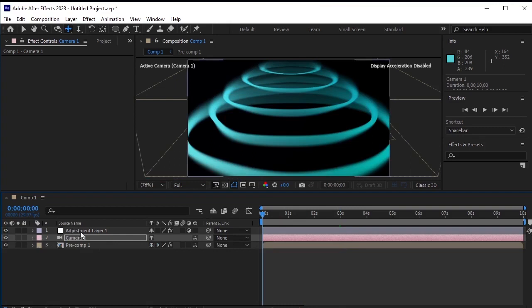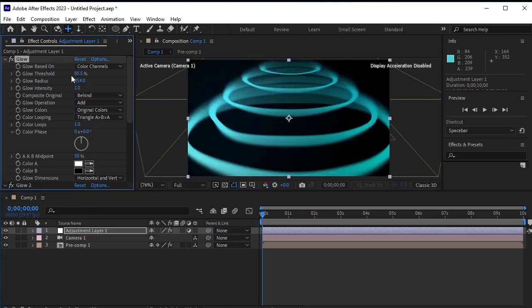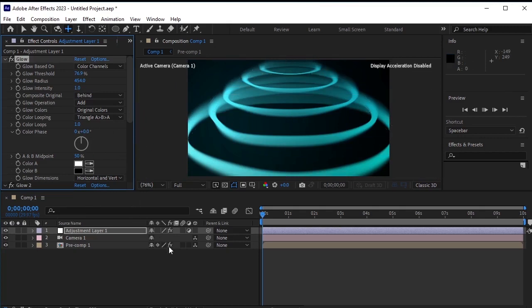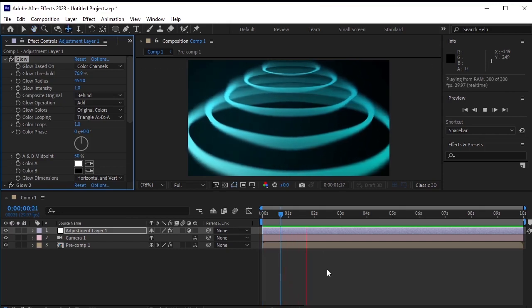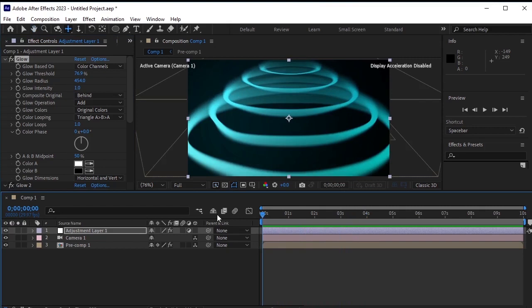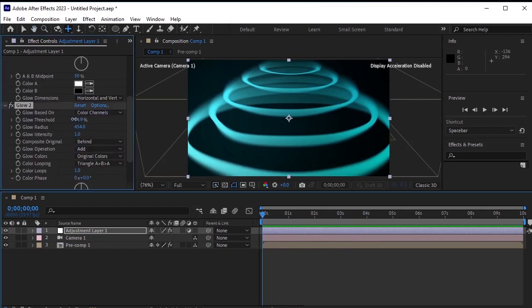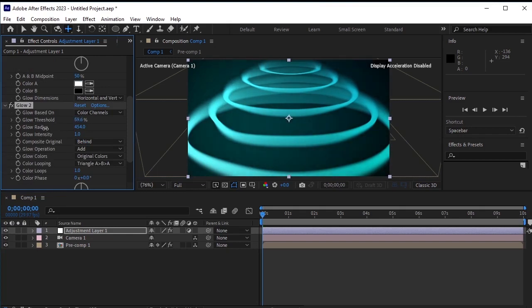I need to adjust the glow effect a bit, so let's decrease the glow threshold to make the whole frame a bit lighter. Also, let's see how it looks now. Good. Now, let's adjust the glow threshold of the second duplicated glow as well. Let's decrease the glow threshold like this.